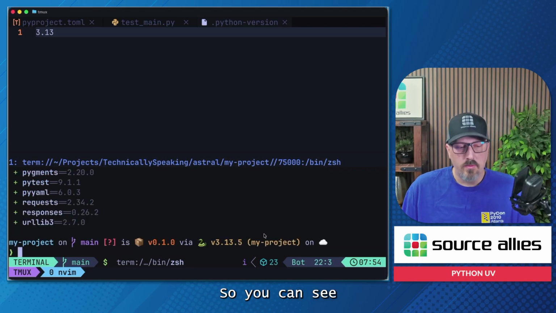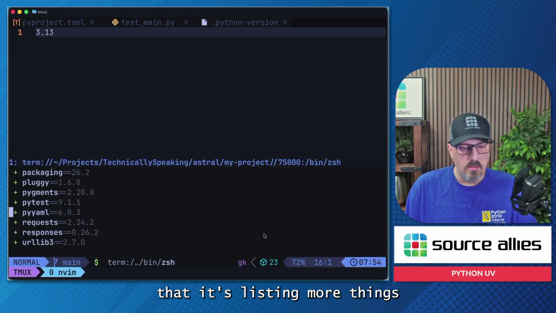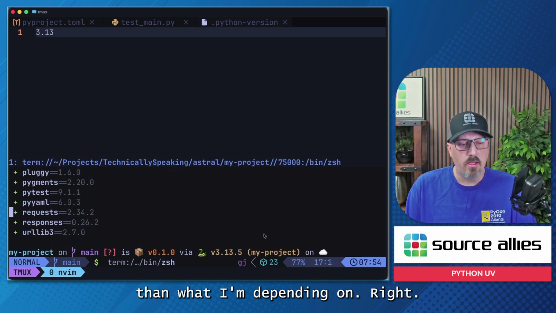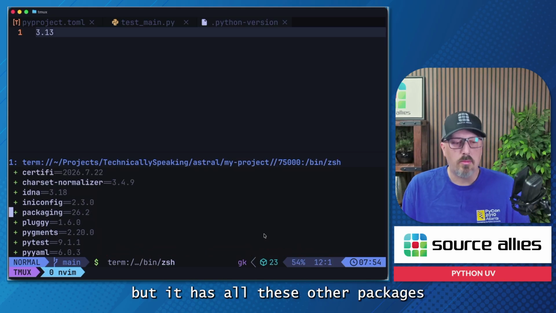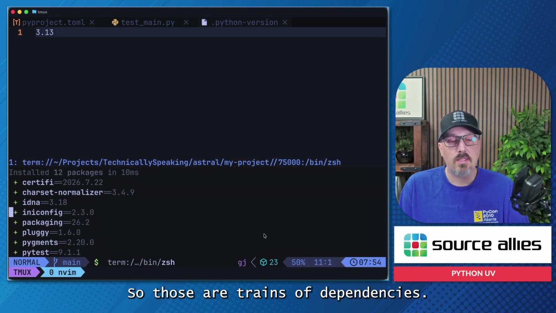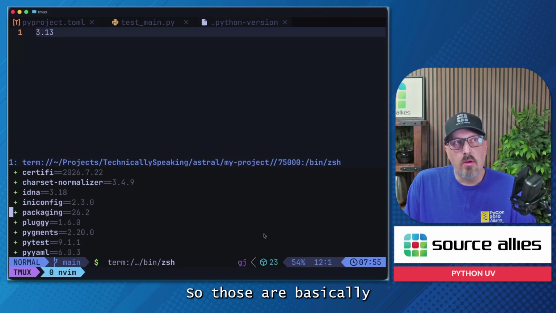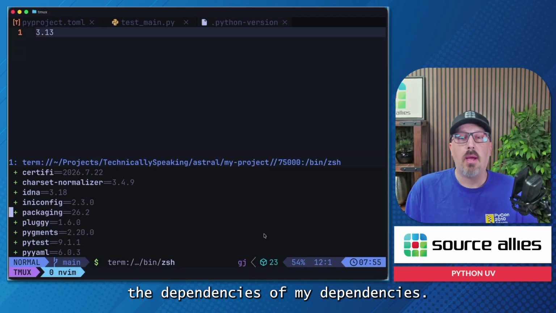So you can see that it's listing more things than what I'm depending on, right? It's got requests, it's got pytest, but it has all these other packages as well. Those are transitive dependencies. Those are basically the dependencies of my dependencies.